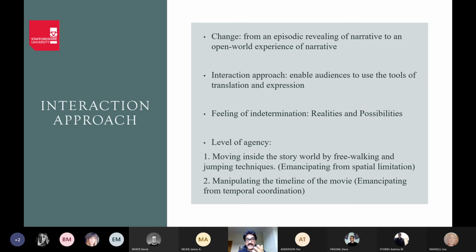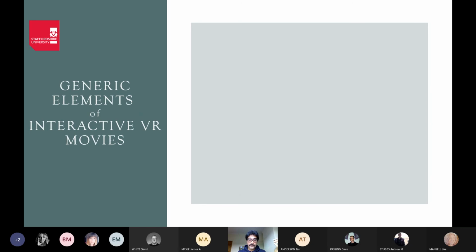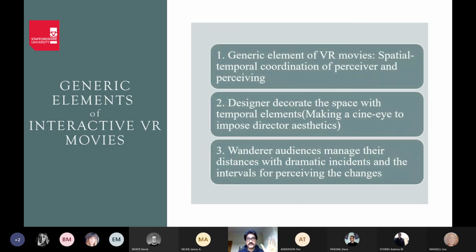And that's why I call them wanderer audiences, because they are free to go everywhere and in any time in this virtual storyboard. They do not just walk freely. They can change their temporal coordination inside this immersive environment. And based on that, I consider the generic elements of VR movies to design everything in a VR movie, the spatial temporal coordination of perceiver and perceiving object, everything inside this immersive environment.